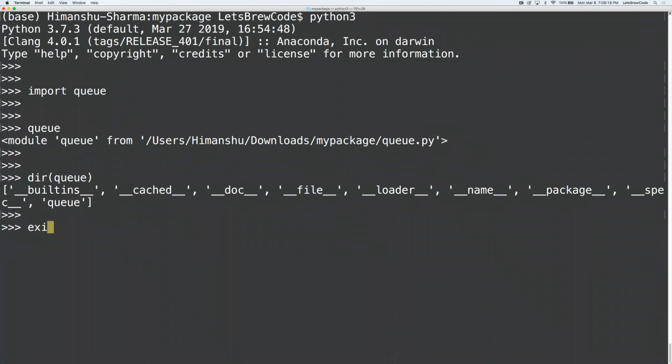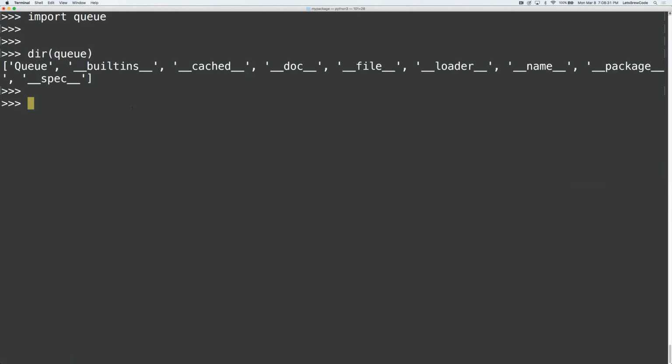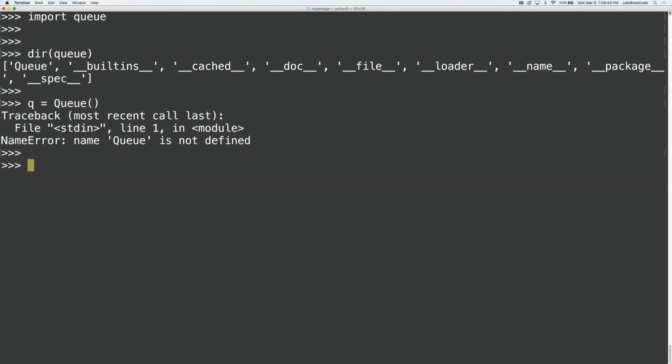So what I'm going to do is exit again and come back and import queue, and now dir on queue. We do a dir on this queue, and you will notice that we have a Queue attribute. So now if you want to access that Queue, let's say you want to create an object of Queue, and you try to do, let's say, queue equals Queue, then problem, because the Queue name is not visible. We just imported the module. So instead, what you have to do is say from queue import that attribute.